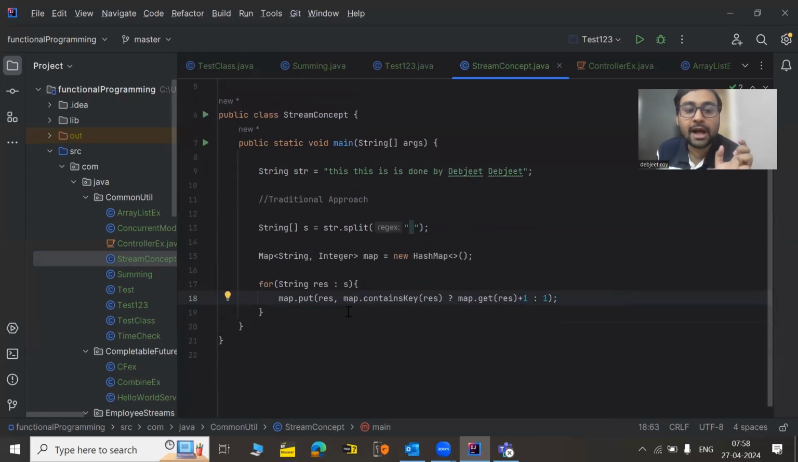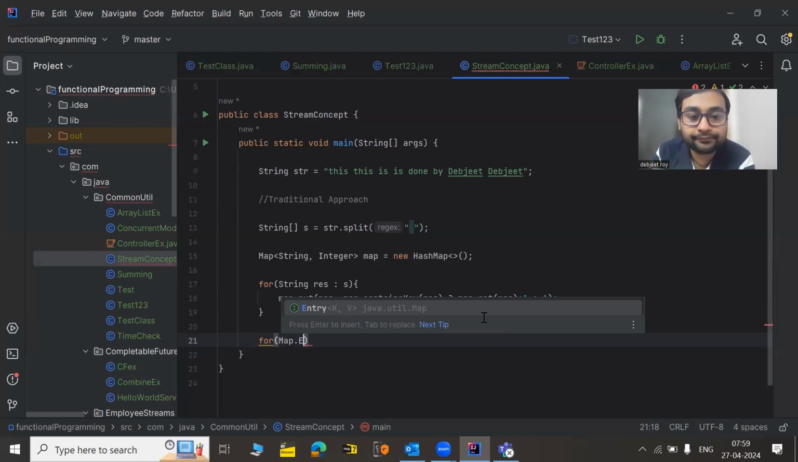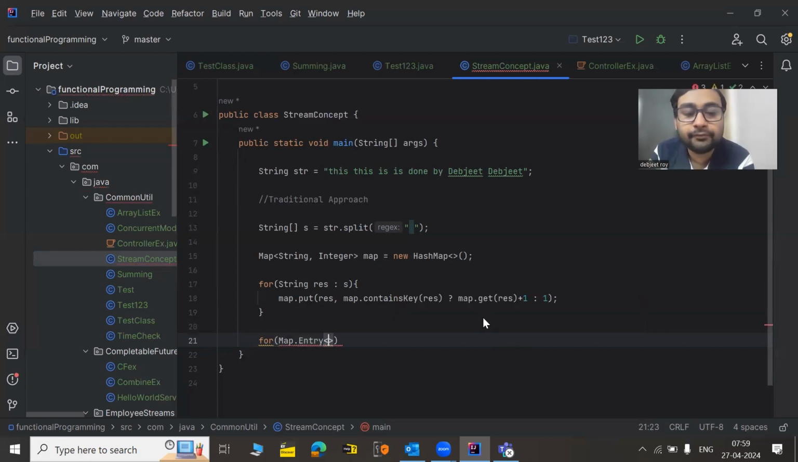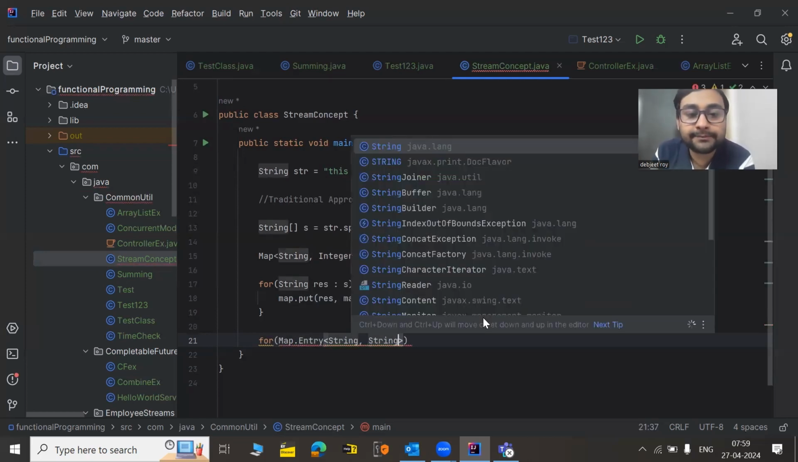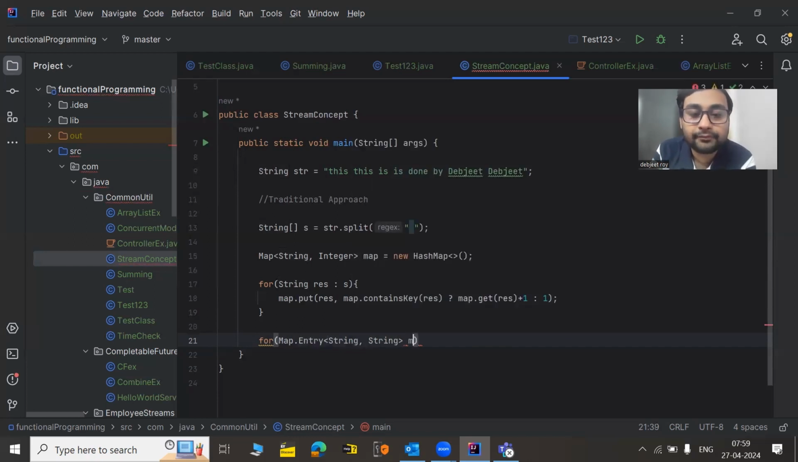So now after this execution, I have a map containing the occurrences of each and every word. Now I have to fetch the data from the map. For fetching the data, for each Map.Entry of string comma string, map.entrySet. I hope you know this concept.